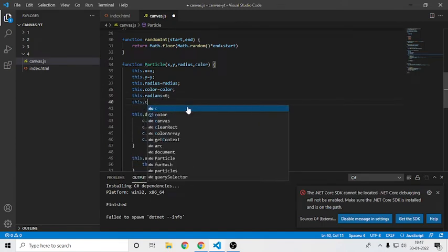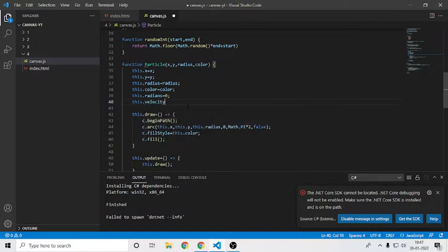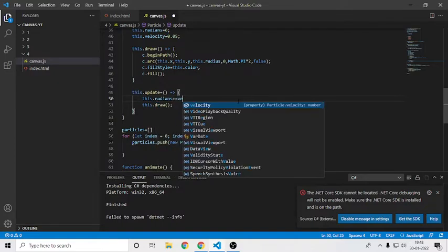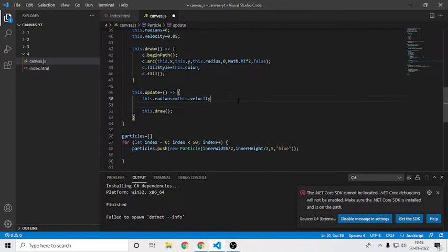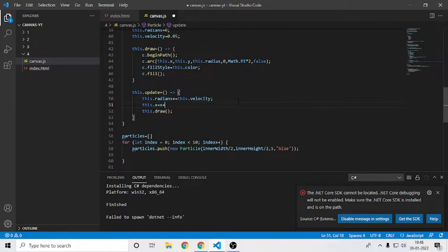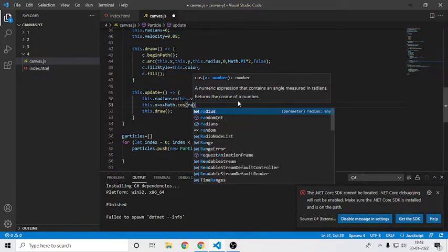What I will just do is come over here to this particle function. Here I will say this.radians equals 0. You will say this.velocity equals, let's say, 0.05. Now if I save it, I will say this.radians plus equals the velocity which I have. And after that I will say this.x equals the previous x we have plus, here I will use the Math.cos function, and inside this cos function just specify your radians.